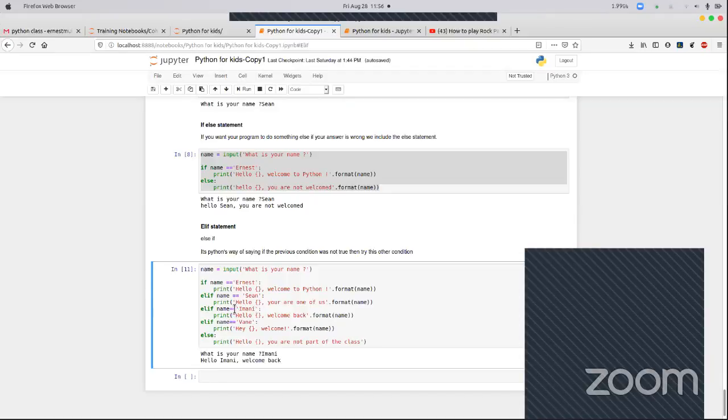And so since the two names are equal to each other, we're going to have a true result. And so we know if we get a true result, whatever follows the elif statement is going to be executed. And this time what we are executing is the print function. And so we are going to print, hello, Imani, welcome back. And so that's going to be the statement that is going to be printed.